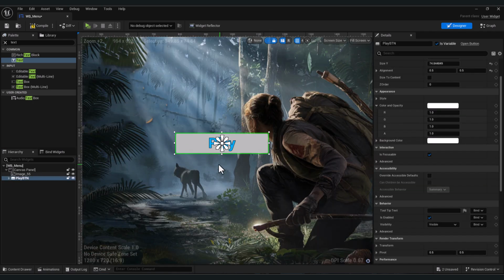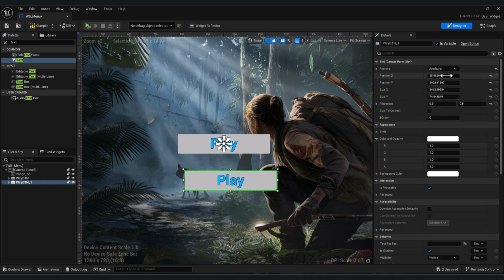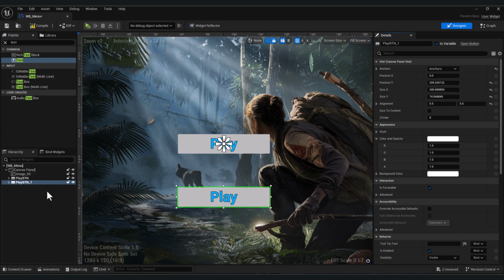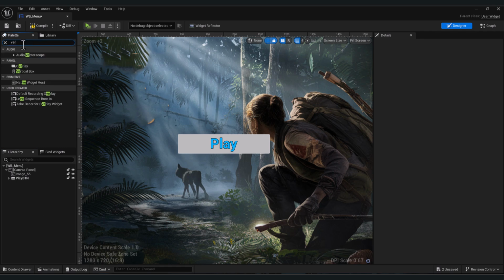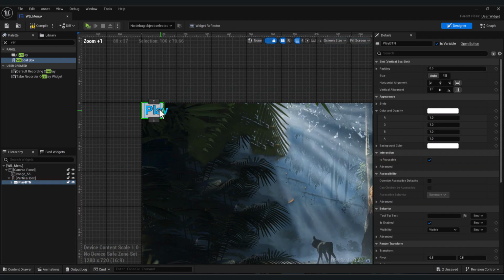There are two ways to add other buttons. You can directly press Ctrl D to duplicate this button and add it here, and you can align the position, for example, type X 0, and Y you can change from here. But the best thing is to keep everything organized. Let's add a vertical box. Search for vertical box, add it in your canvas, and drag and drop your button in this vertical box.